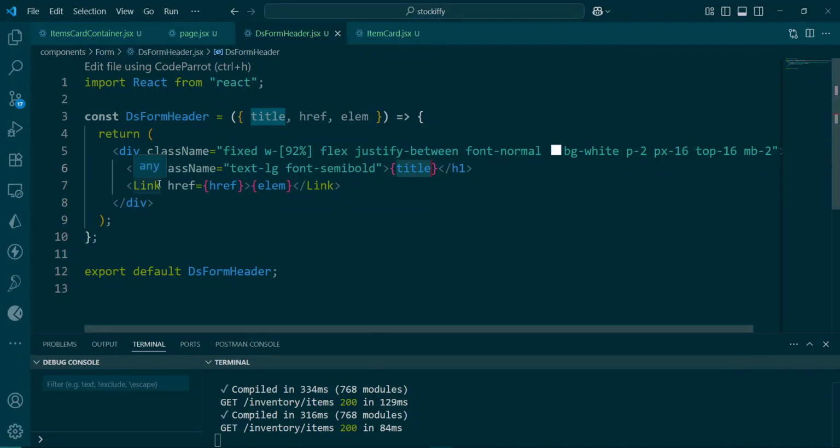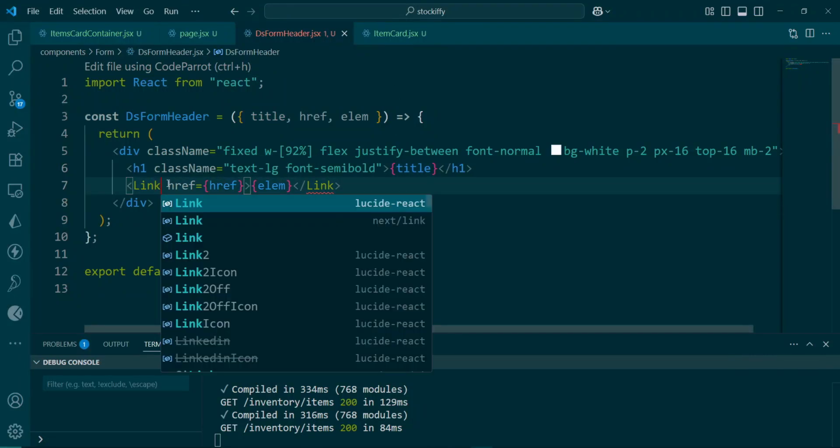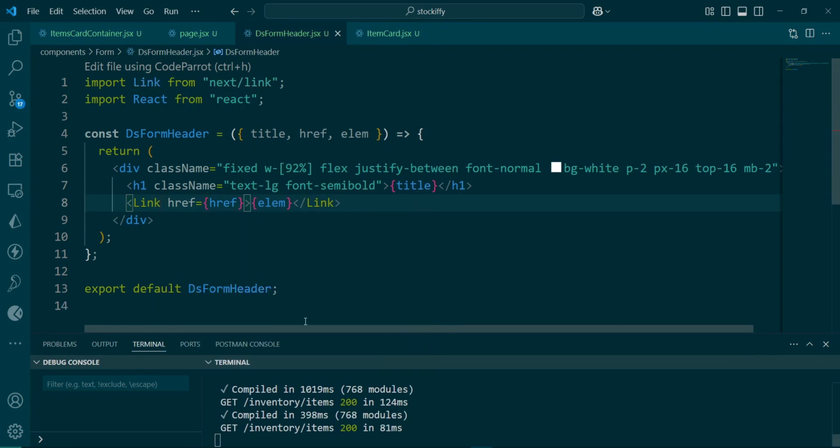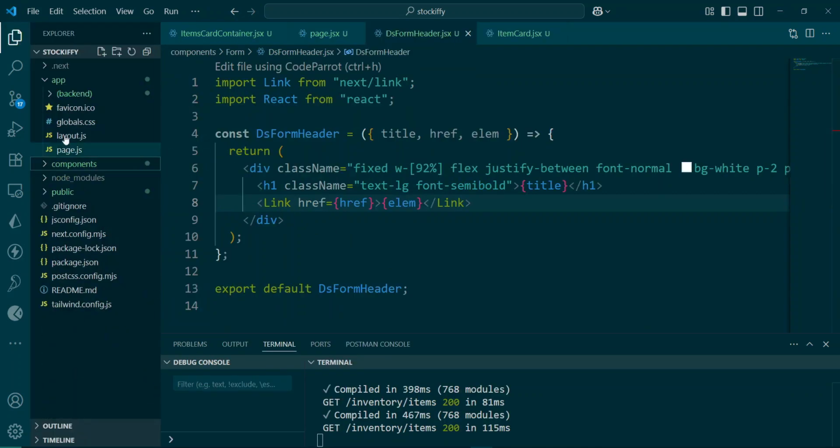And I need to import the Link from React Link. So with what we have now, we have the reusable header component for our forms. This is where we utilize it.